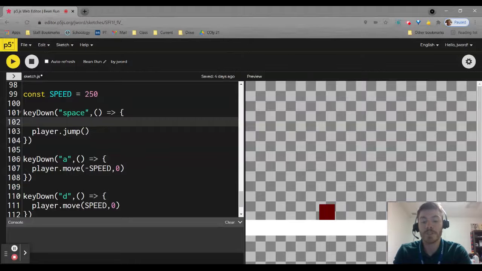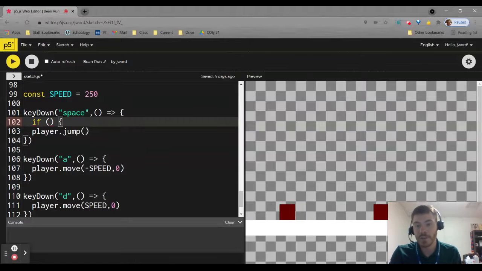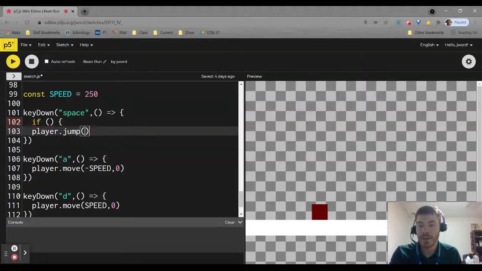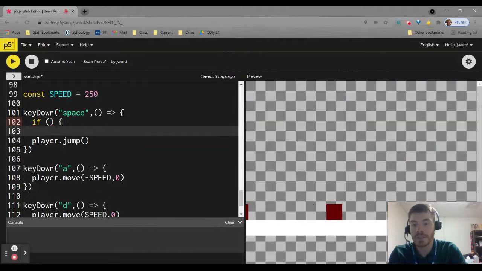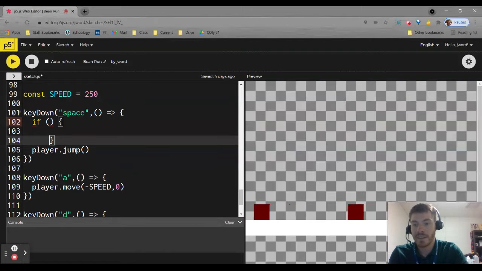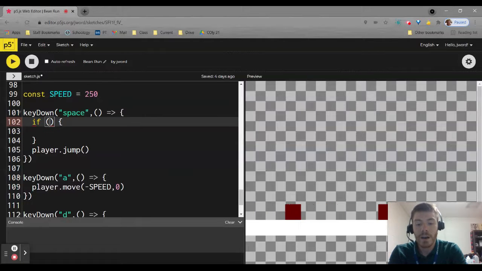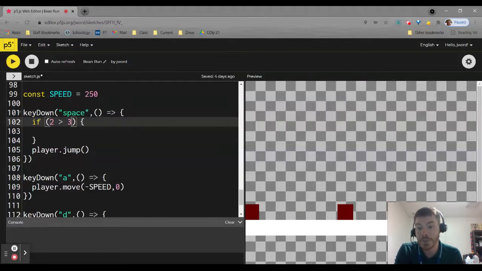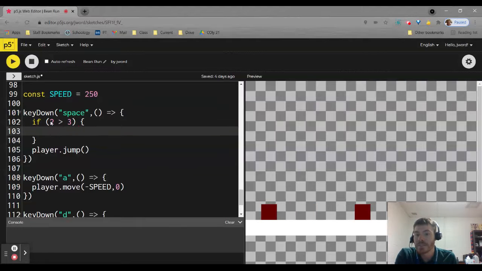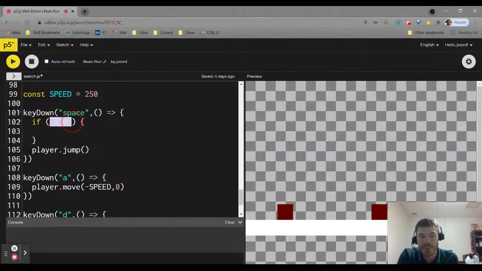All right, so I'm going to do an if statement. So if something is true, then open the curly braces here. And let me just go ahead and close it like this. All right, so sometimes I do this. I say if 2 is greater than 3, just to remind me that I kind of need my 3 components here. All right, so as long as I figure out whether the player is touching the ground or not.